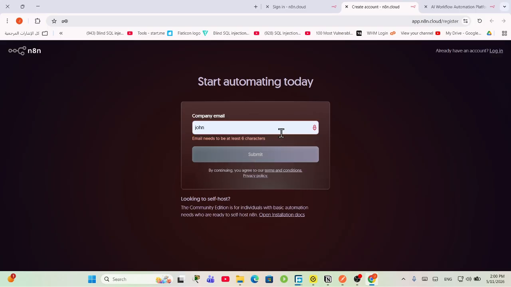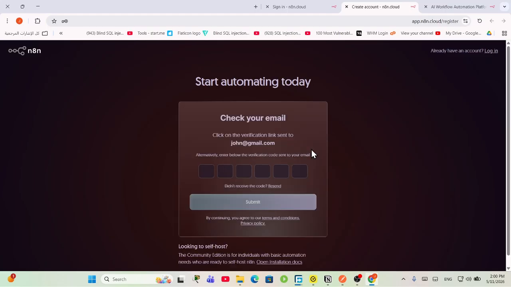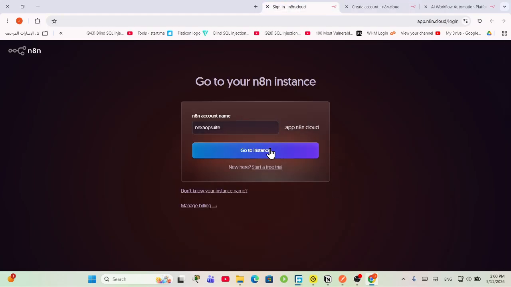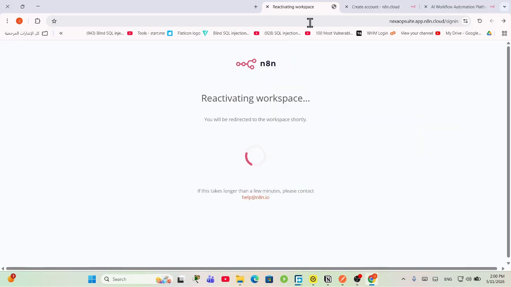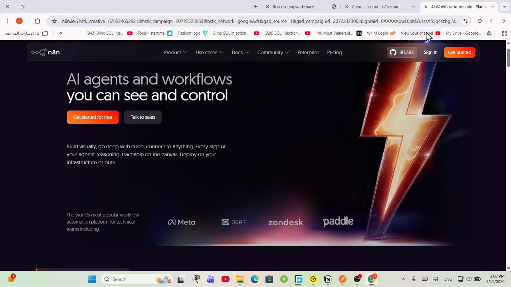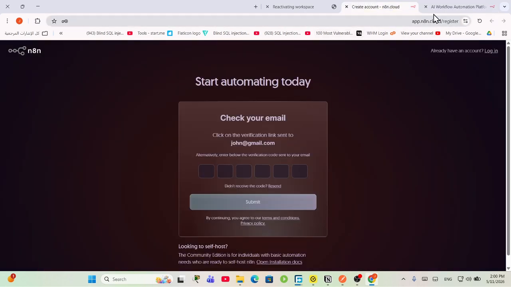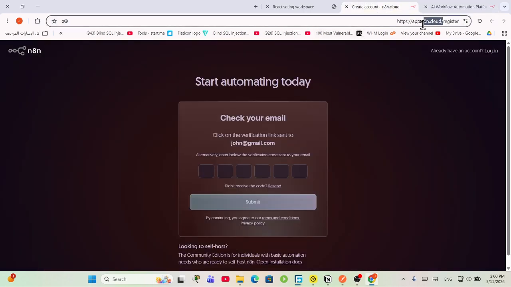Okay, and sign up, submit here. Okay, and you'll get verification and so on. But because I already signed up, I'm just going to sign in. Make sure you have an account. This way that I'm showing you is actually the cloud, to use the n8n cloud.